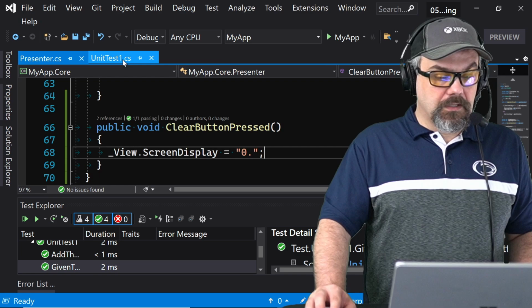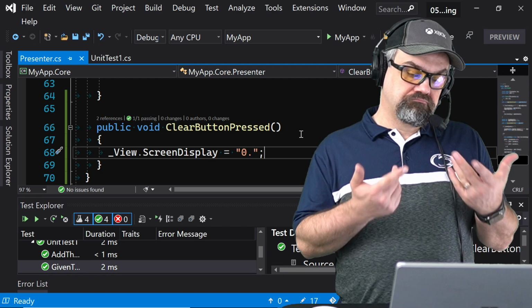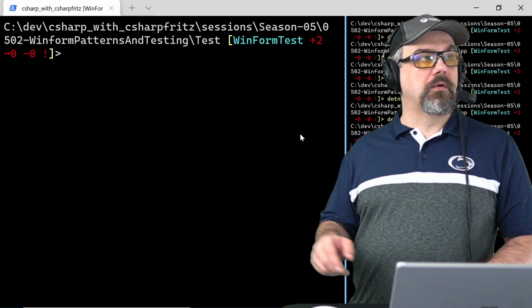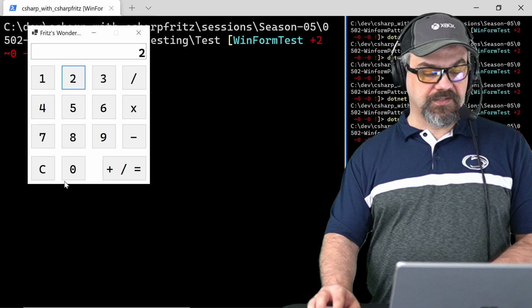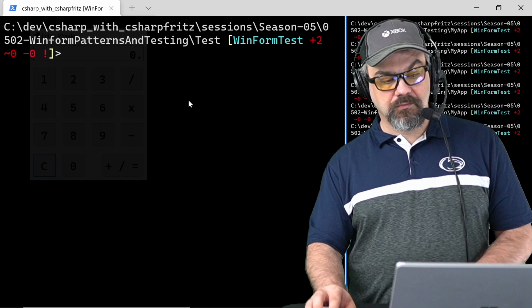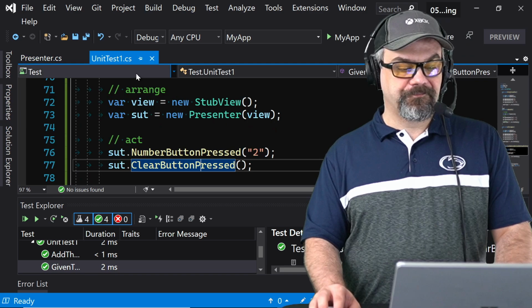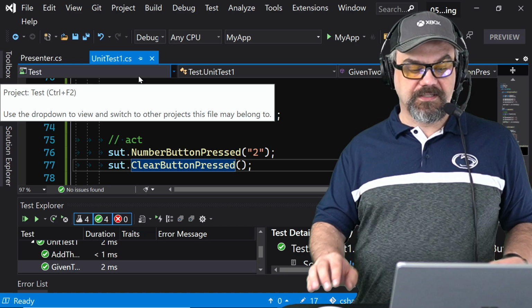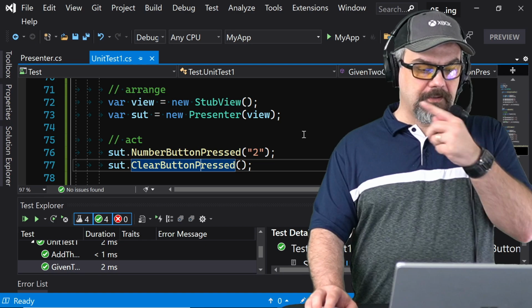So, great. So my screen display gets cleared when I press the clear button. Okay. And I know that works. I'll run my Windows form over here. And okay. If I do the same thing, press 2 and hit clear, it resets it. But we know there's more to a clear button than just resetting it. We also want to clear the buffer. It shouldn't remember my current operation in these things. So how do I write a test that verifies that reset it back to nothing?